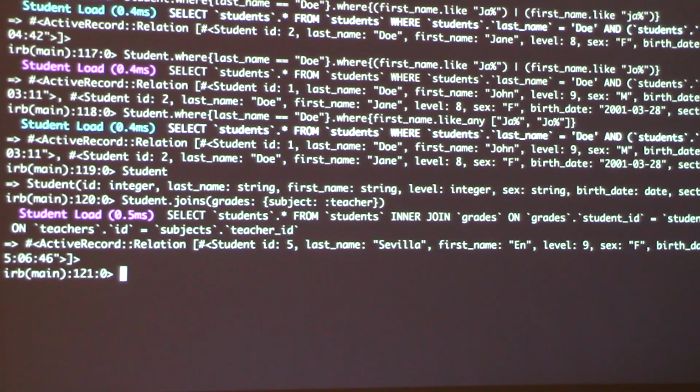Okay. In Squeel, instead of doing that, you just do an association chain. So, student has grades, that has subject, and it has a teacher. Oh, sorry.